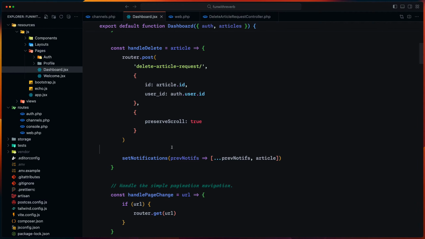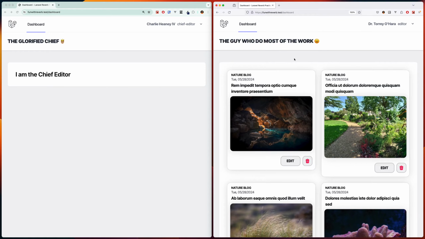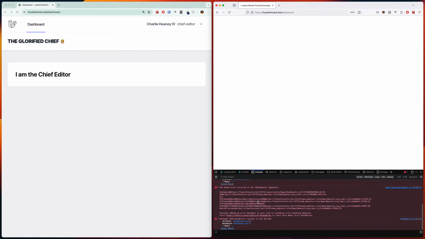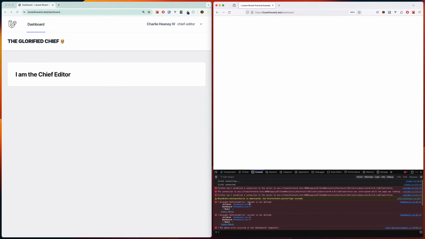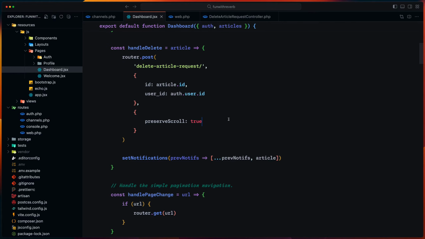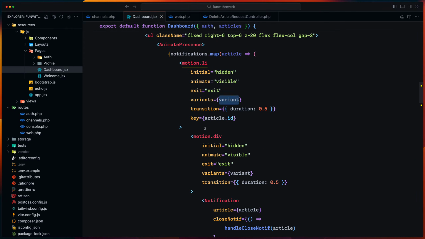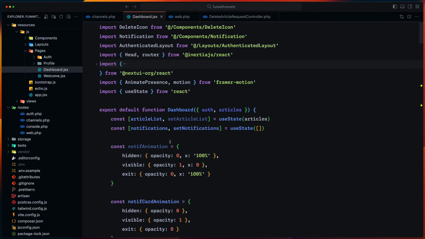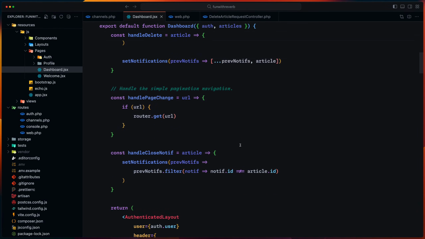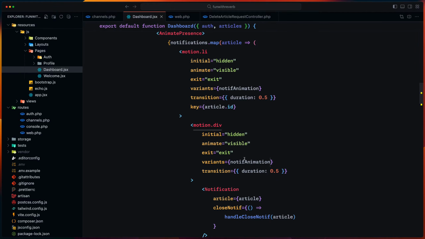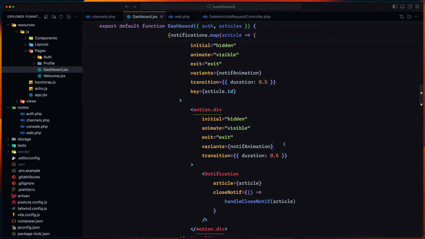Okay, let's give it a try. When we go to our browsers and hit the delete button, whoops, it seems we have an error. Let's open our console, and it says here, variant is not defined. Okay, let's go back to our dashboard component. I have prepared some simple animations here, and I'll just correct it quickly. So in our variant object up here, yes, the variable name is different. So I'll just copy the notif animation and paste it here. Okay, I think that's it.